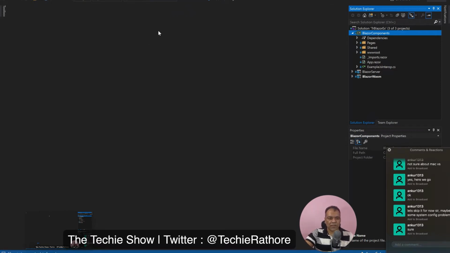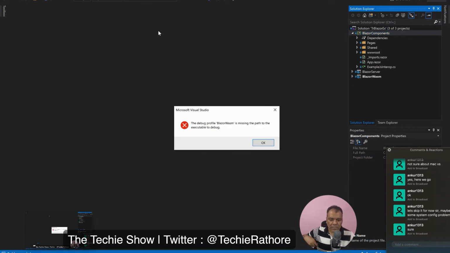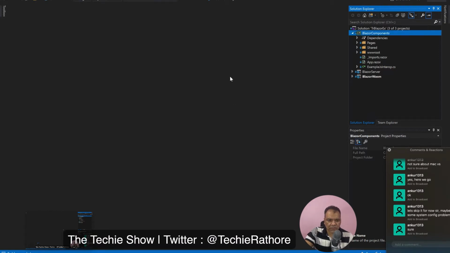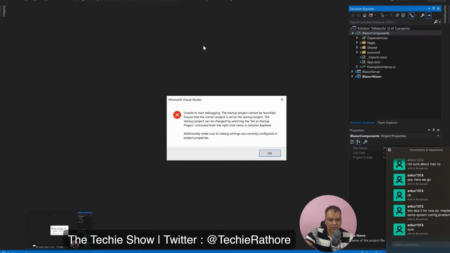Okay, so if I run this thing, let's see how it goes. So this is the Blazor Wasm. Debug profile is missing path to the executable to debug. Okay, so this is some debug profile. Let's run this as an executable. Unable to start debugging, the startup project cannot be run. Ensure that the correct project is set up.